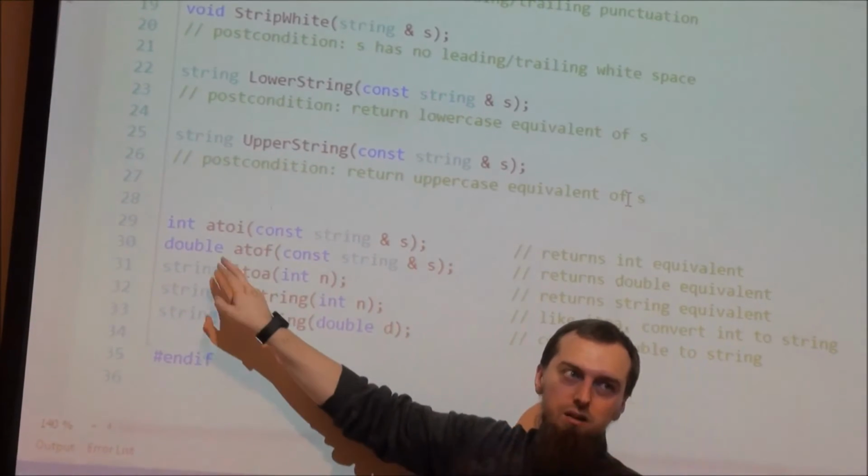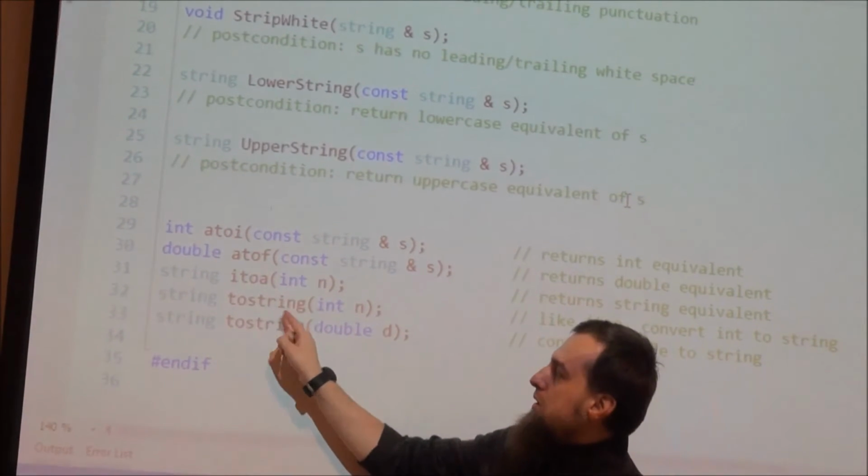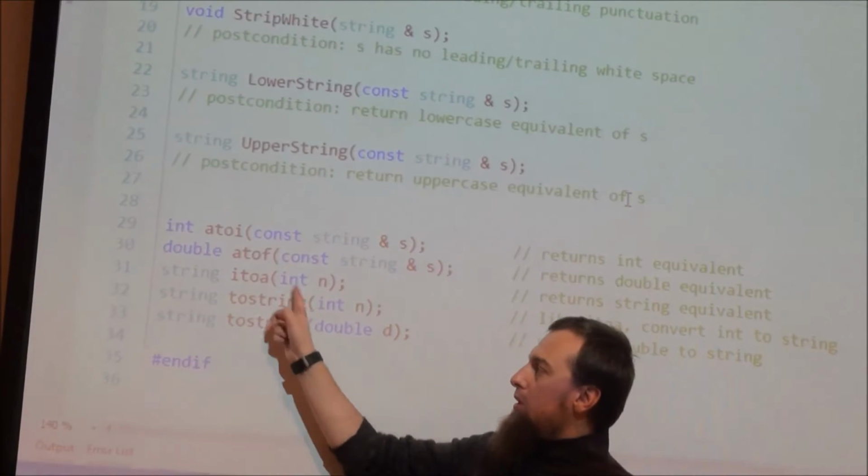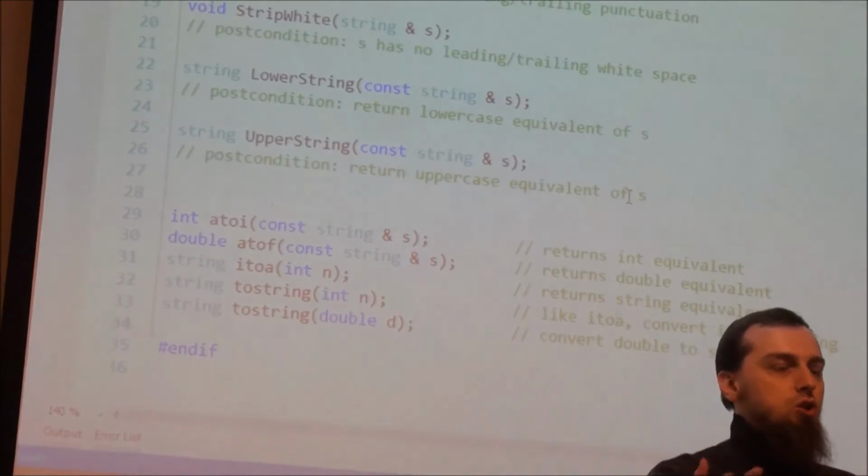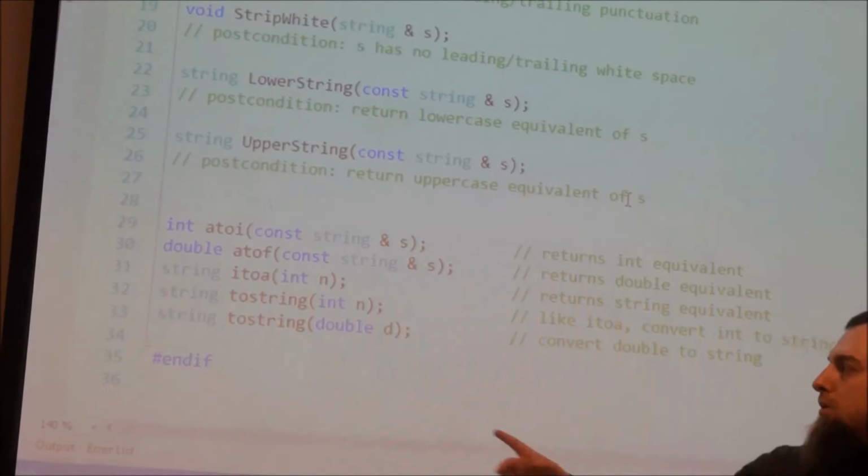Those are exactly the same. I think this toString is calling itoa. But this toString is used more in C#. You'll see it. That's why we're using toString.